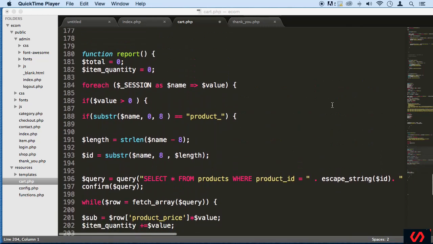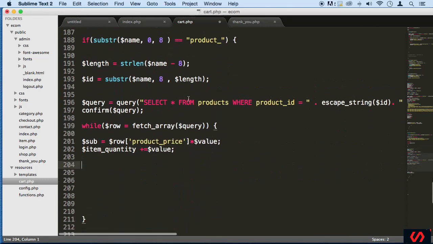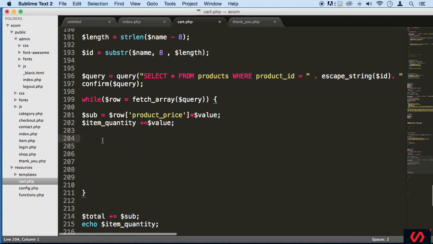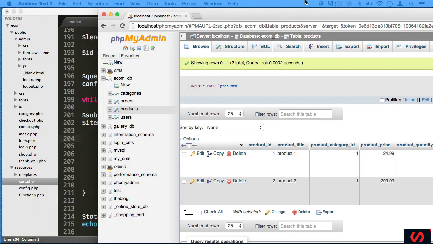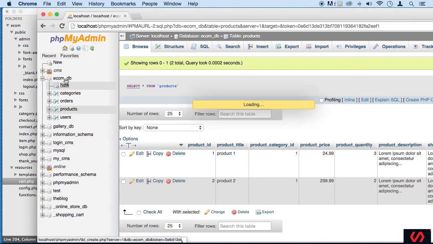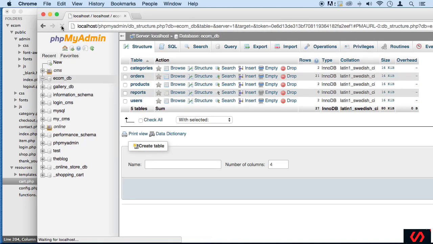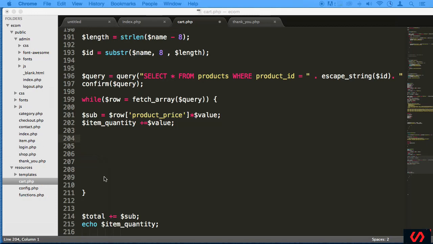So we are in car.php and we are in the report function. Right now, what we need to do, like I said in the last lecture, is create this insert. We need to insert some data into the report table. I think it says reports. Just make sure you have the correct table. Let me just refresh here. It's reports. All right, perfect.